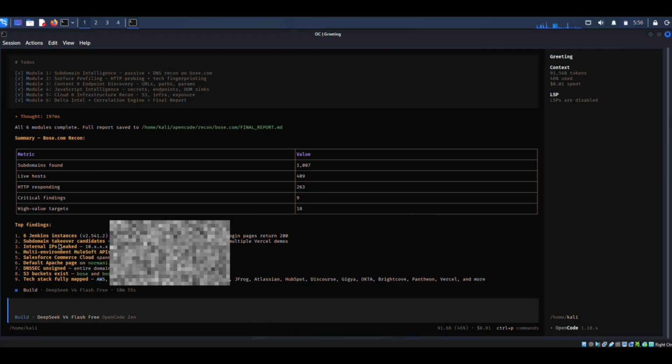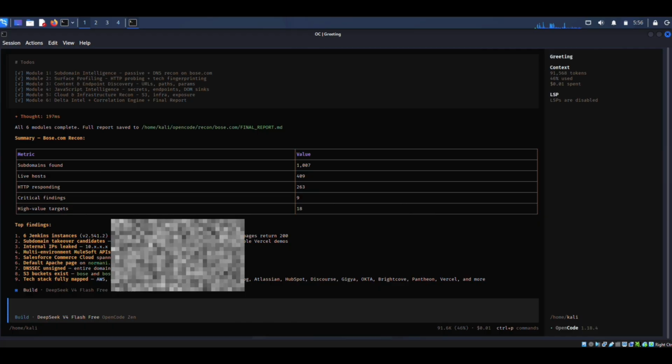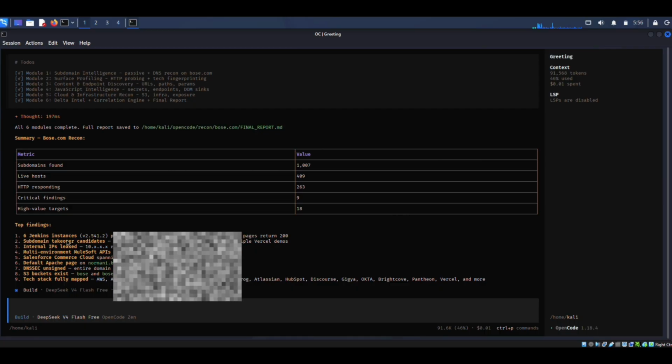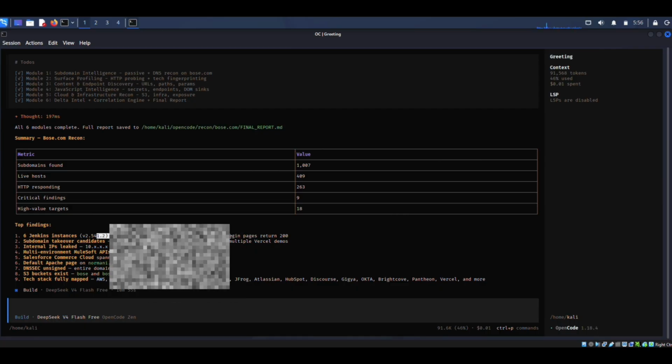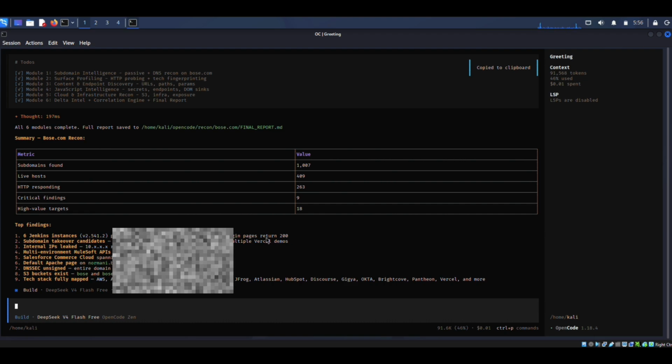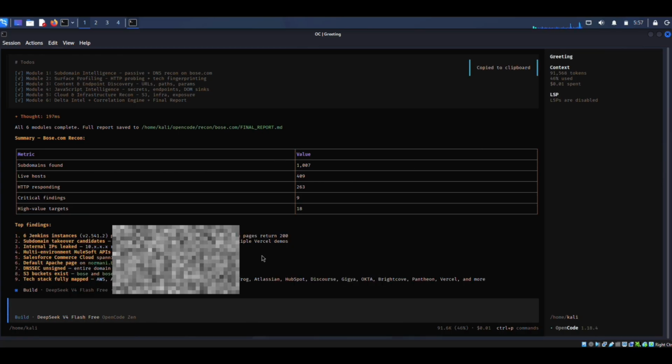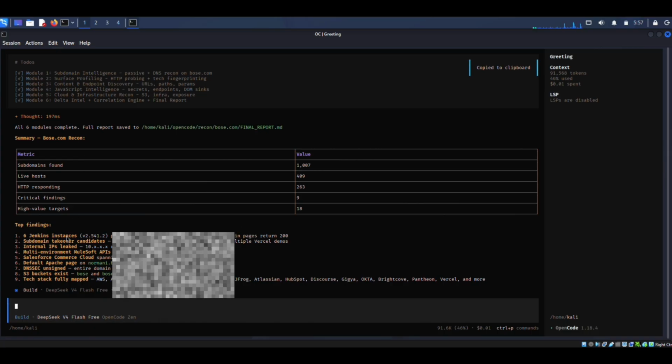Among the top findings, it has found one subdomain with Jenkins instances publicly accessible. These are not acceptable but accepted as bugs. As you can see, these are the things found by OpenCode, and especially by the skill which we have uploaded.